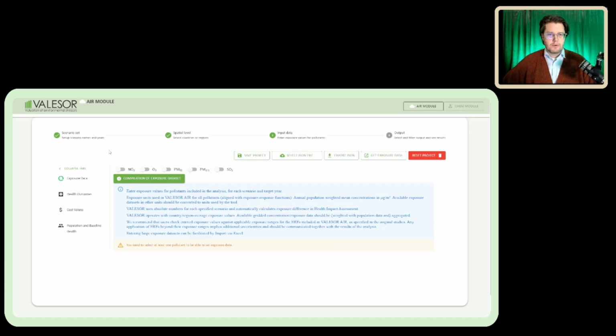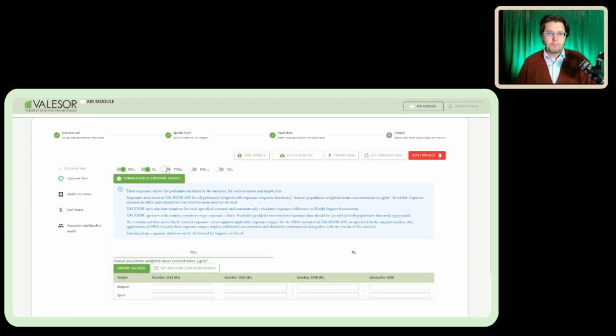But that, of course, has a certain cost: you will have to make sure that you are reliable in your input. The setup is that you can calculate economic values of pollutants: NO2, ozone, PM10, PM2.5, as well as sulfur dioxide. In this tutorial, we will focus only on PM2.5.